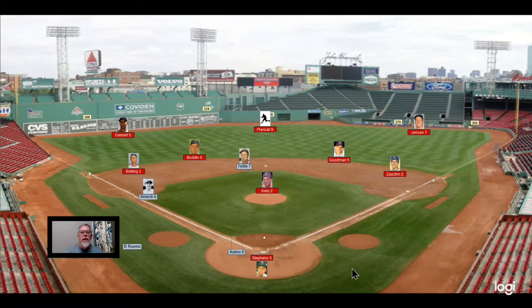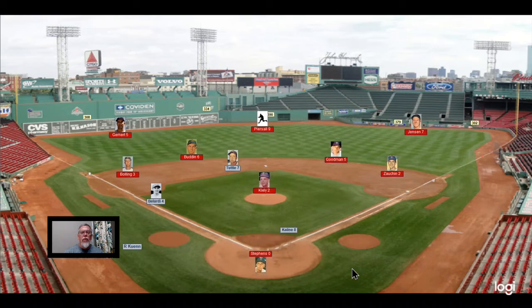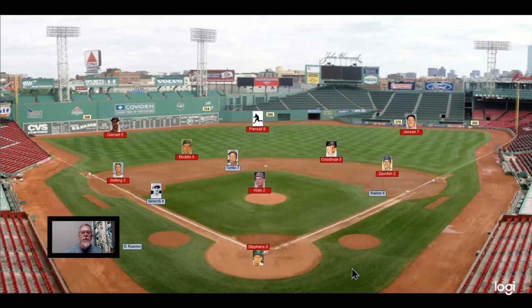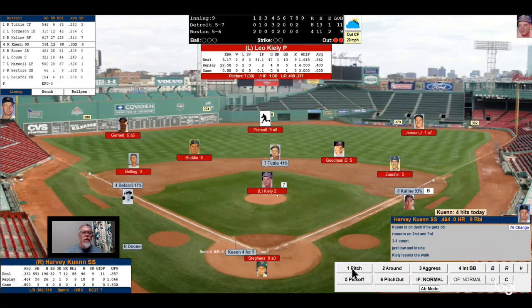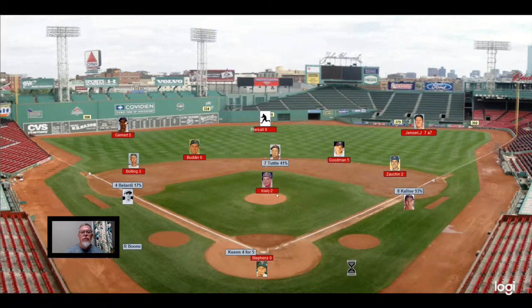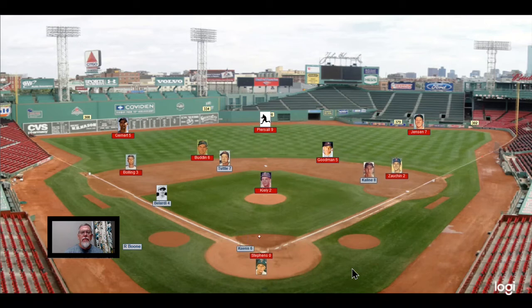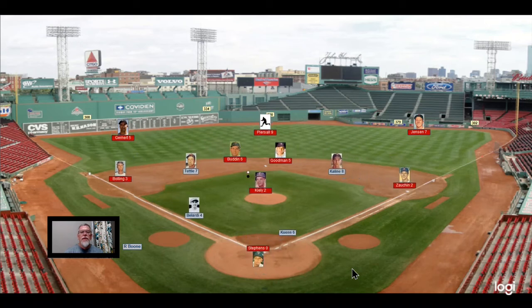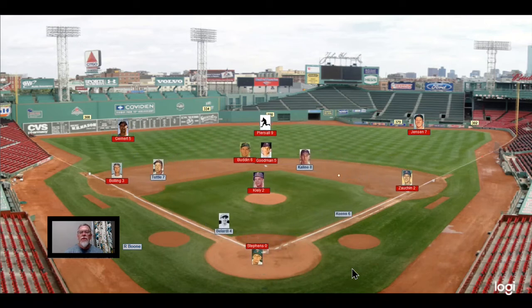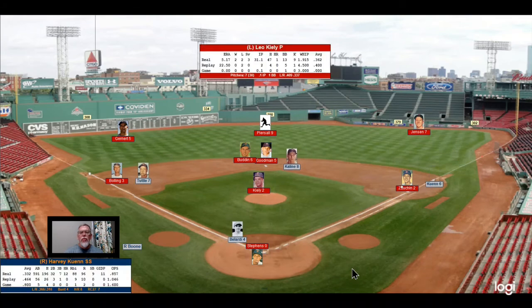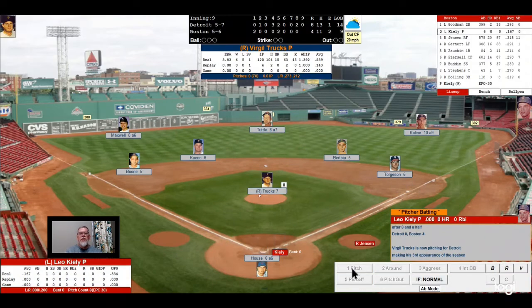Here's the pitch to Kaline, and he walks Kaline to load the bases. As Harvey Kuhn, who has 4 hits on the day and has been just destroying the Boston Red Sox. Kuhn. Pitch from Kiley, and it's hit to Budden at short. Fires it over to first. And whew, I know Kiley's probably saying, I am relieved I was able to get that.